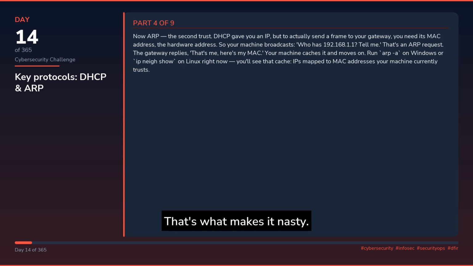Now ARP, the second trust. DHCP gave you an IP, but to actually send a frame to your gateway, you need its MAC address, the hardware address. So your machine broadcasts, who has 192.168.1.1? Tell me. That's an ARP request. The gateway replies, that's me, here's my MAC. Your machine caches it and moves on. Run arp -a on Windows or ip neigh show on Linux right now, you'll see that cache, IPs mapped to MAC addresses your machine currently trusts.